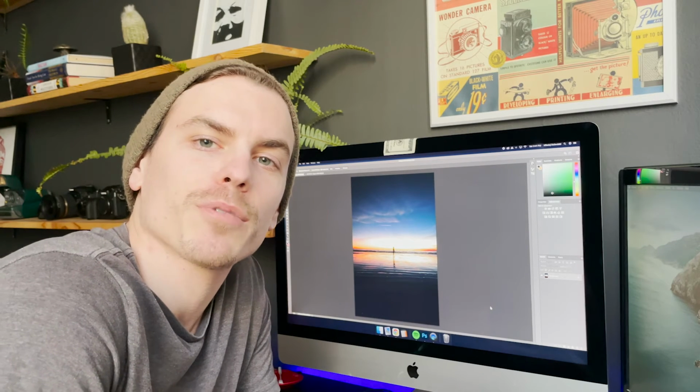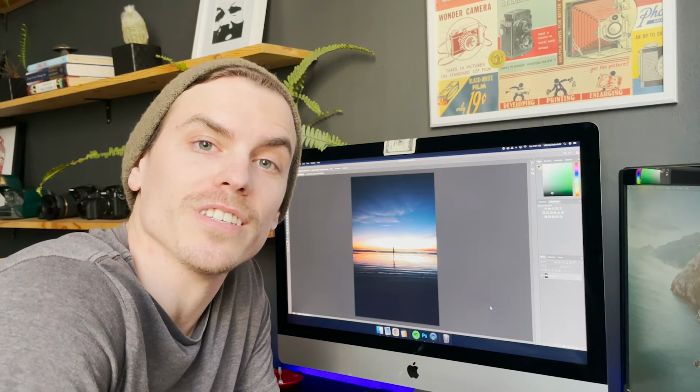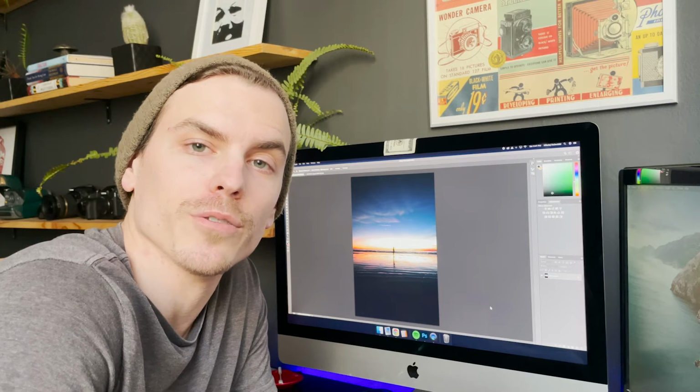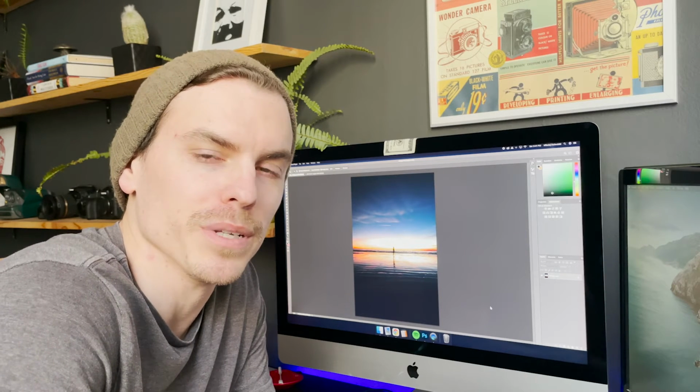How's it going, everybody? Today I'm going to show you how to quickly change the sky in any of your photos. This will take probably less than a minute.